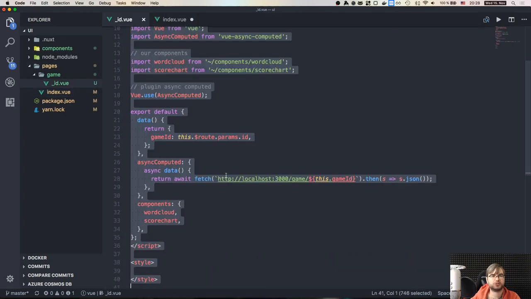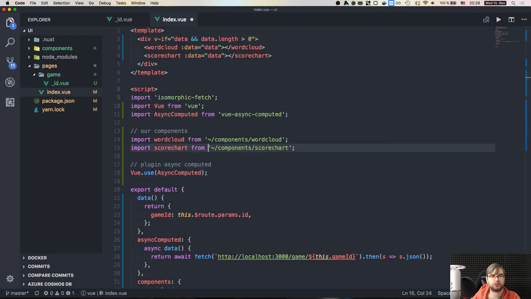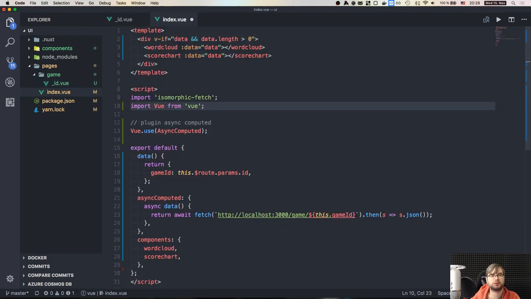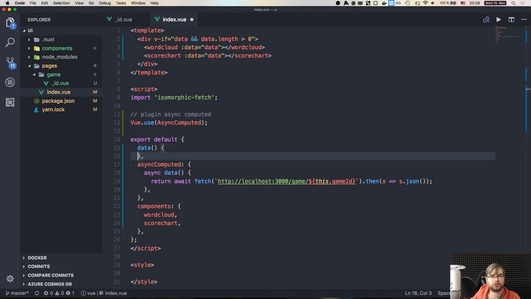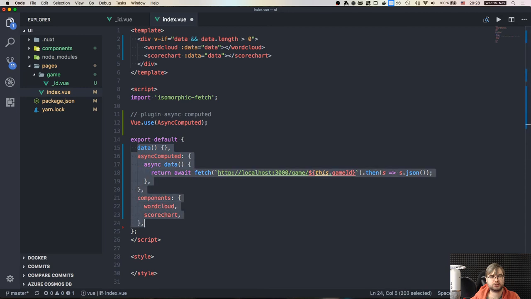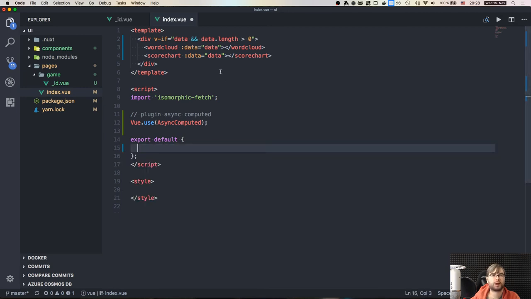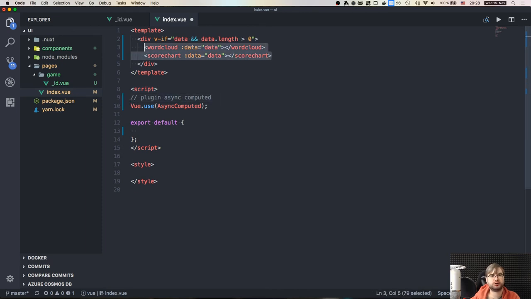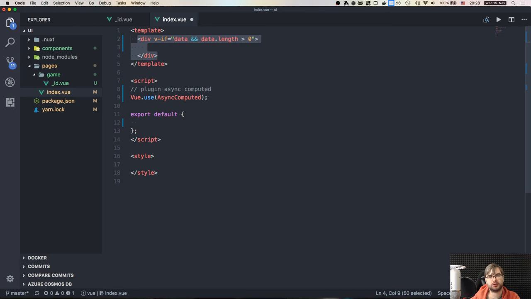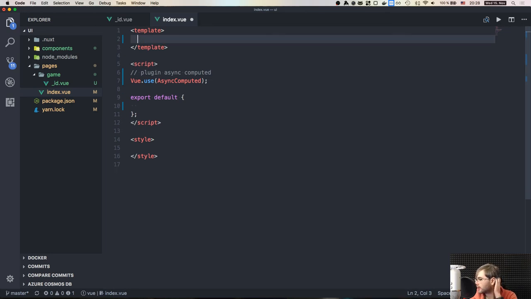Yes, we don't need any components here. We do need, no, we don't need isomorphic fetch here as well. Basically, what we want here is the search bar and the request to the server, right? Which is pretty simple. So let's do this really quick and wrap up.